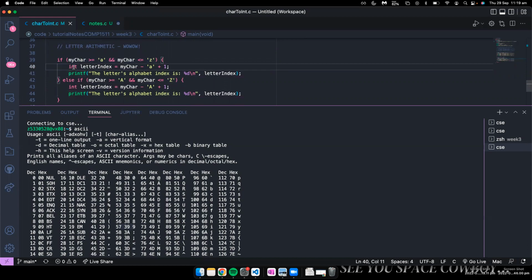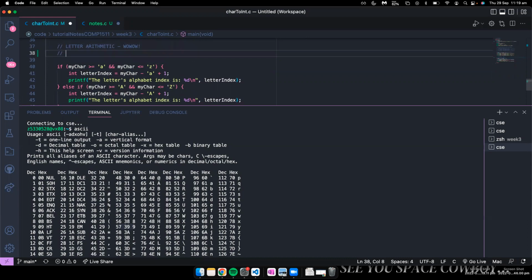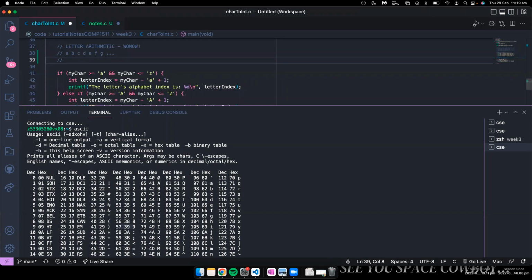So think of the alphabet index as something like this, right? So we've got A, B, C, D, E, F, G, blah, blah, blah, yeah? This is the first letter, the second letter, the third, fourth, fifth, sixth, seventh, yeah? That's what I mean by its index in the alphabet, okay? So if we have a lowercase character, to calculate what index the character is in the alphabet, we can go my char, which is, say the character is b. What index in the alphabet is b? 2. Yeah.